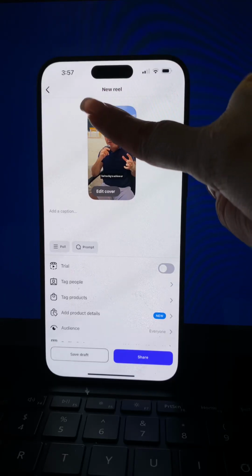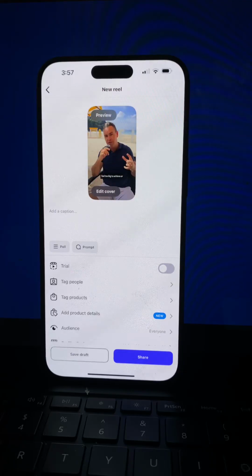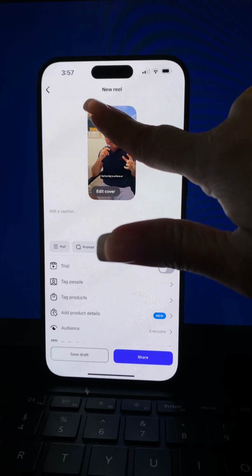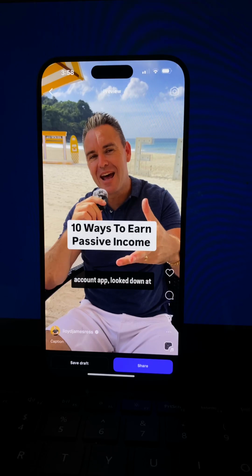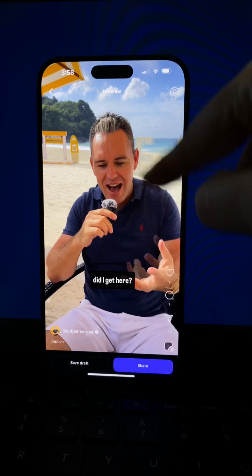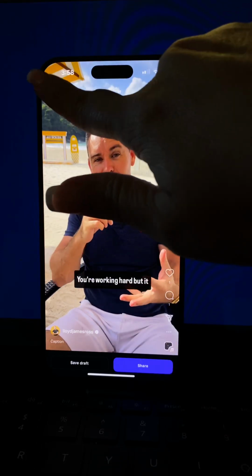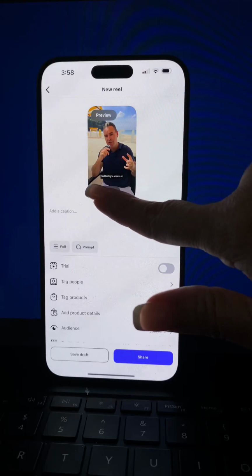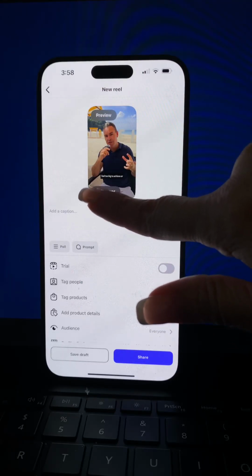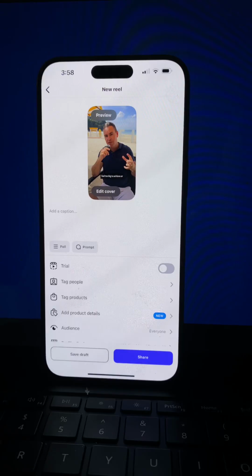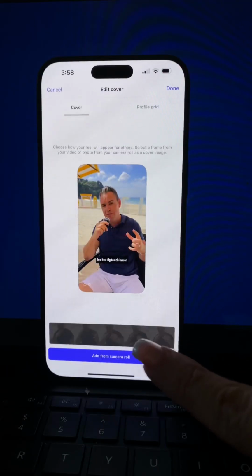If you tap on preview, it's going to show you what your reel is going to look like once it's posted on Instagram. So let's have a look. You can see everything is in the safe zone, so I'm happy with that, which is perfect. Then you can edit the cover. This is a really cool feature. So when it's posted on your Instagram profile, you can choose the cover photo for it. So that's really cool. So you go edit cover.